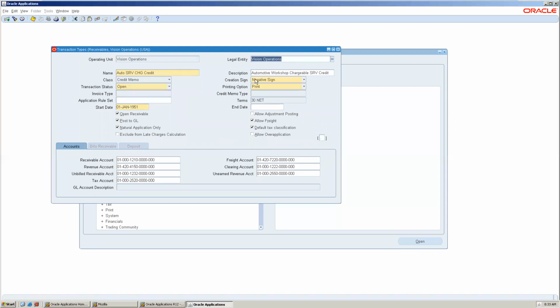See, the type is what they have given. Transaction is open, class is credit memo. If it is credit memo, see the credit creation sign is negative. We are only giving it, okay? So credit memo is negative and we are giving all the accounts. The accounting information picks from this only.